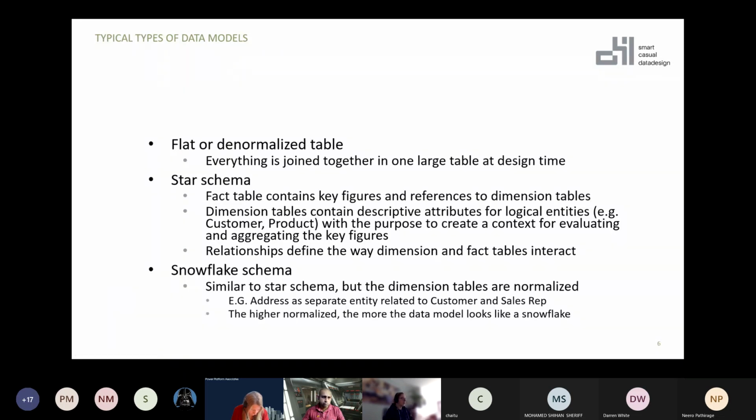There are three general concepts for how to set up a data model for reporting tools. The first is a flat or denormalized table. That is one large table where you have all the attributes inside, and you're just connecting to this one. The other extreme is a snowflake schema, which goes a little bit more into the normalized database technology, more into the line of business parts, where you try to avoid data redundancy. A good example is the address dimension.